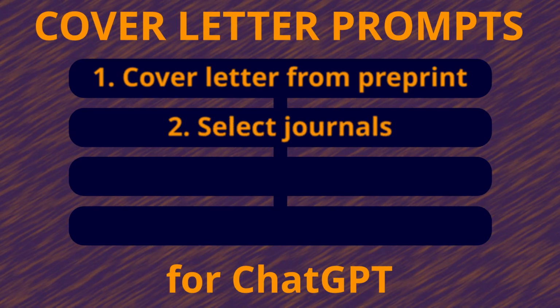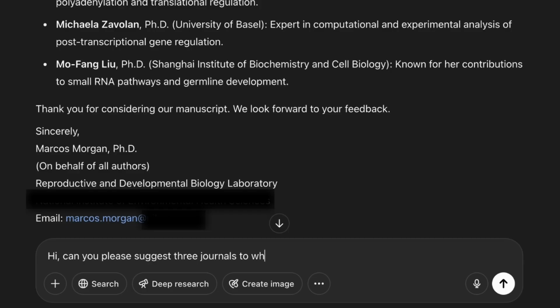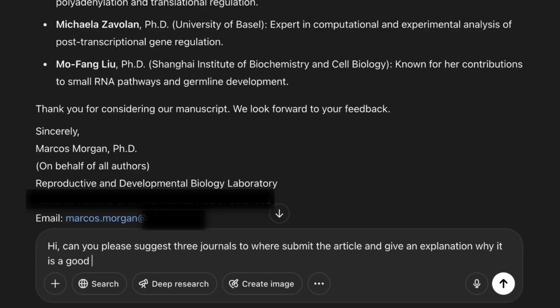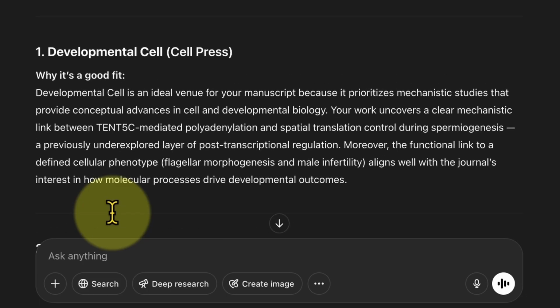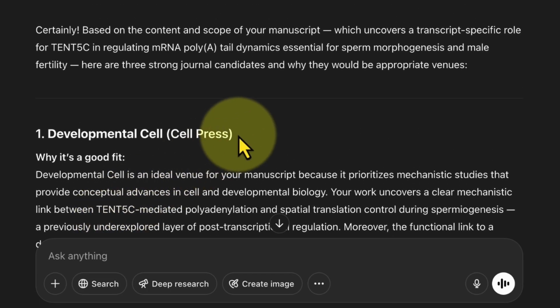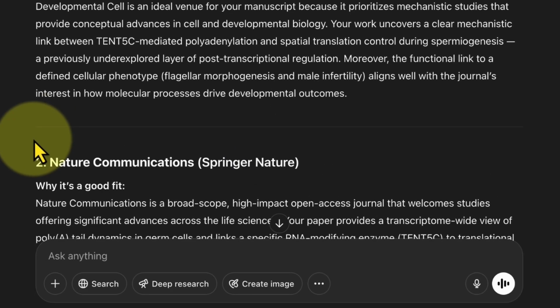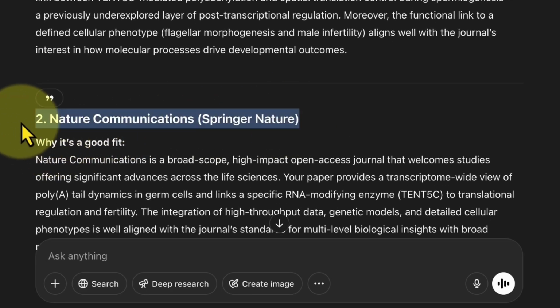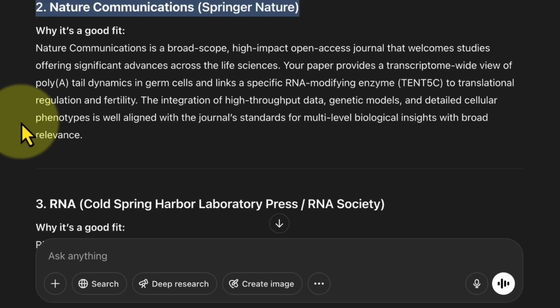Let's now ask for variation and additions to consider. Ask him to recommend 3 journals where we could send the manuscript. So we go ahead and we ask, "Hi, can you please suggest 3 journals to where submit the article and give an explanation why it is a good fit?" So we ask that and it recommends also 3 journals that I've been considering sending the manuscript. Actually, we did send it to Nature Communications, but all of Nature Communications, Developmental Cell and RNA are good fits for this manuscript. Well, let's request the letter customized for these journals.